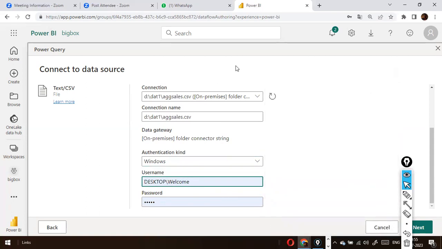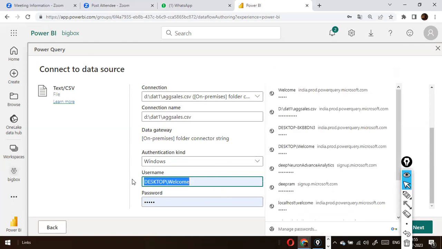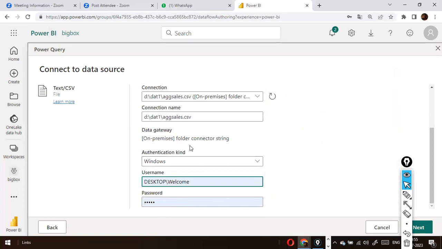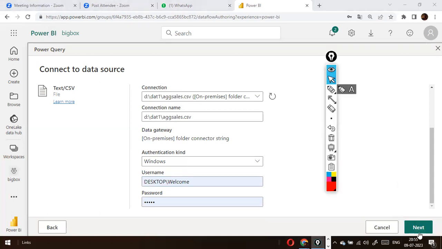Because the cloud should know which laptop, what is your laptop's username and password, your laptop name, and whether it's a Windows or some other operating system. We need to specify everything. Okay, and then you click on next. Let us see if this is going to work. I created a new connection name. The connection name itself, I should have given something else. Let it be there.